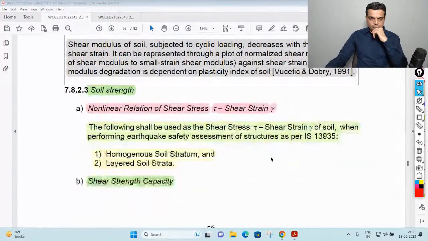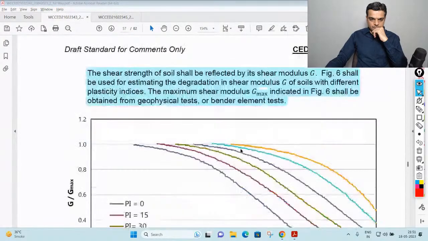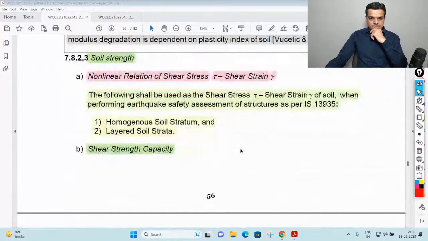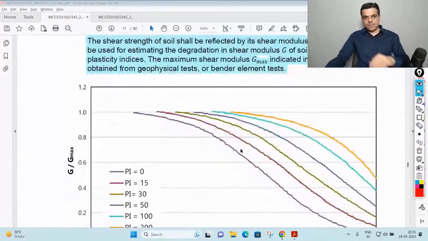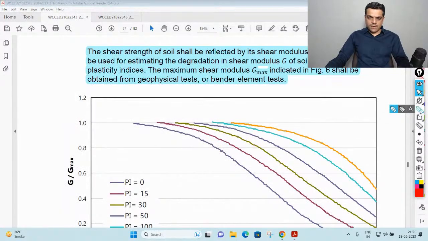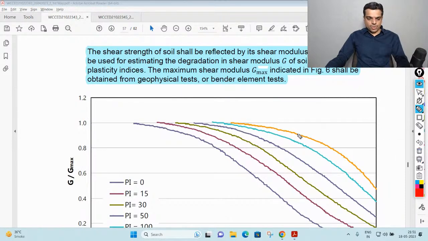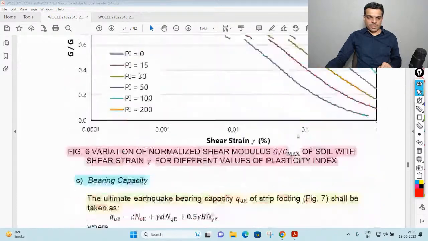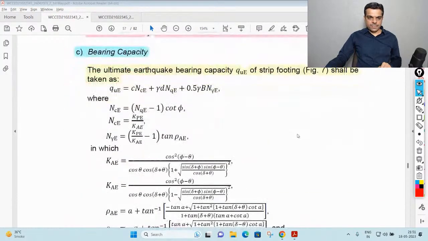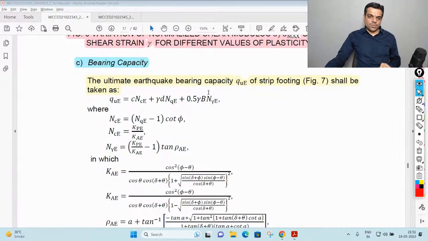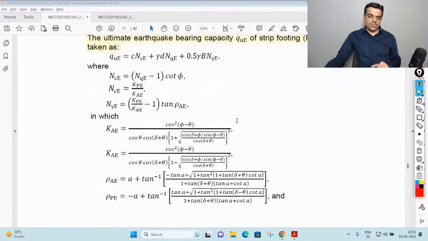Okay, this is soil strength. So here also I have the same opinion that the shear strength of soil, etc., it is better if it is reflected in the relevant geotechnical investigation standard. Even the bearing capacity calculation is also included here. The ultimate earthquake bearing capacity QUE of strip footing shall be taken as per this formula.